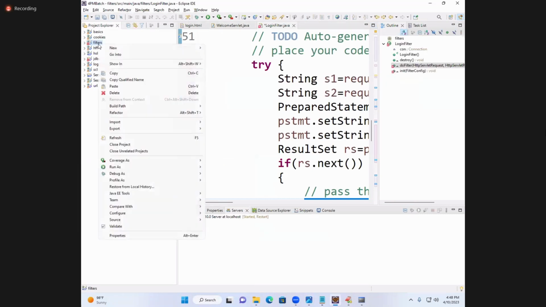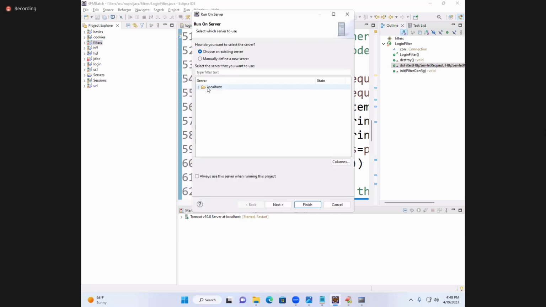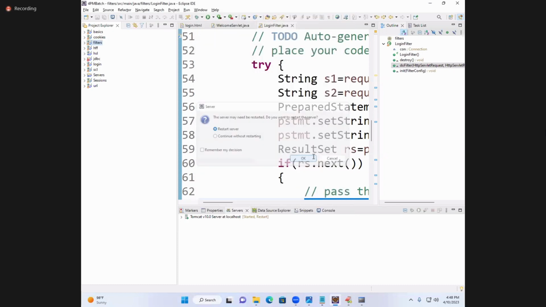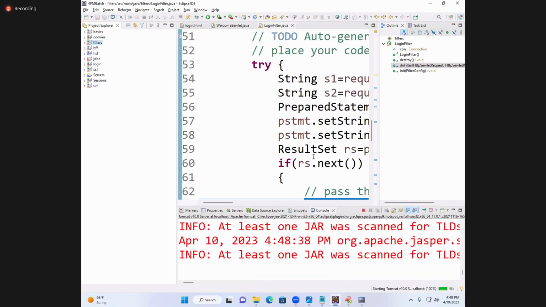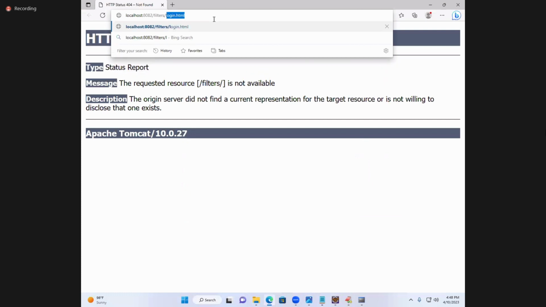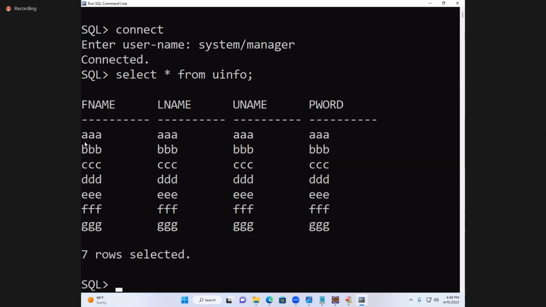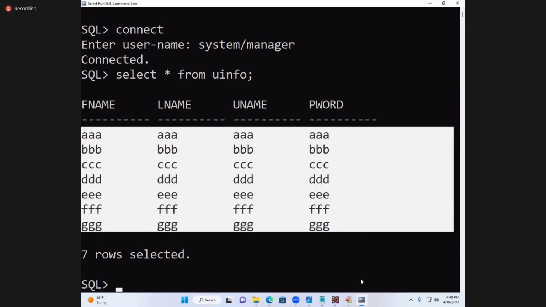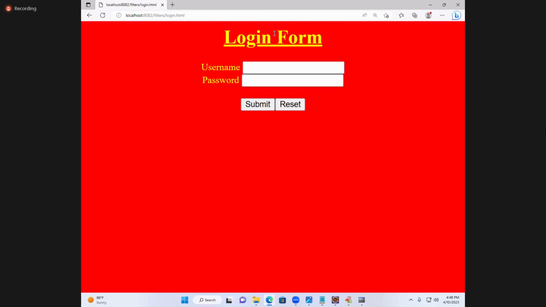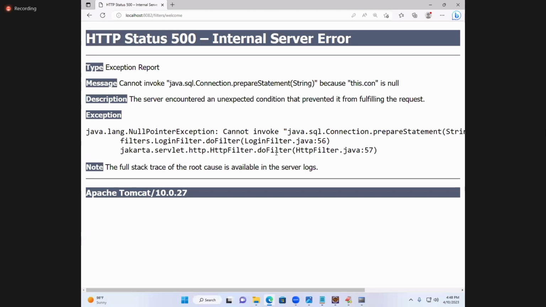Now, right click, Run on Server. Now, you observe. Login.html. Now, only these users, A to G, are allowed. See, username AAA, password AAA, submit. One minute. Null pointer exception.